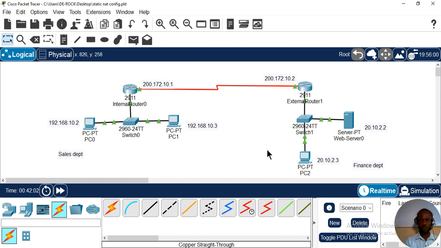And this is how access control list works. You use it to create some security policies. There is a lot of traffic to filter. You do your research, so that you can know more about access control list. Thank you, and see you in the next video.